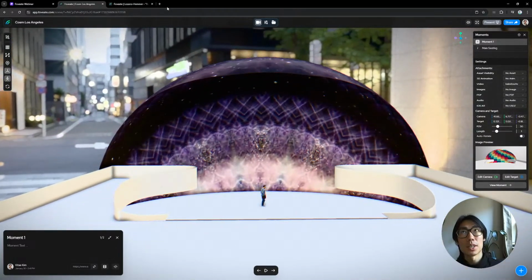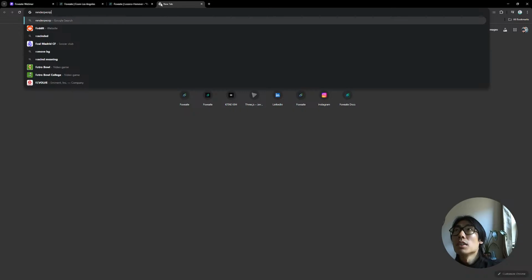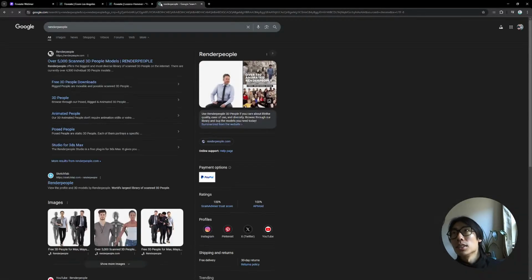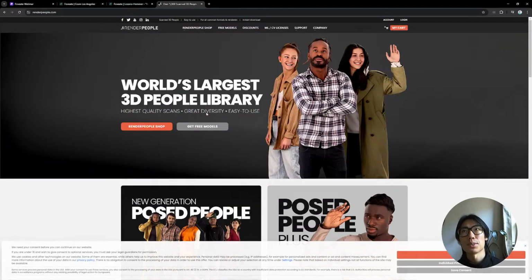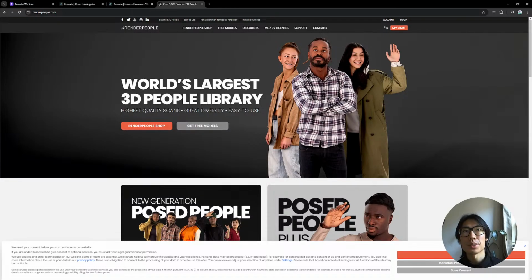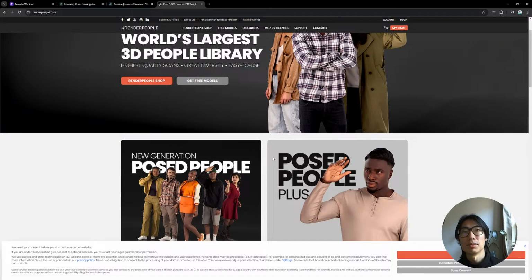This is just people from Render People. Render People is a library of all these different scanned people that you can purchase. I've purchased a pack, and then I'm using the GLTF. They give you different formats with each purchase, and I'm just using the GLTF. You could use FBX or another format as well. I don't know why their website's so slow, but you can get some free models here from them and use them inside of your Foveate scene.